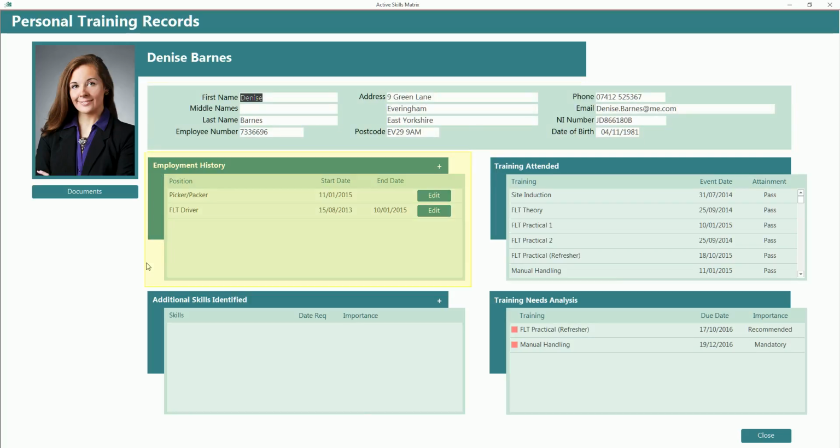Here we have their employment history. On this side we've got the training that she's attended in her past within the company, and at the bottom the training needs analysis. We can also add additional skills just to Denise.